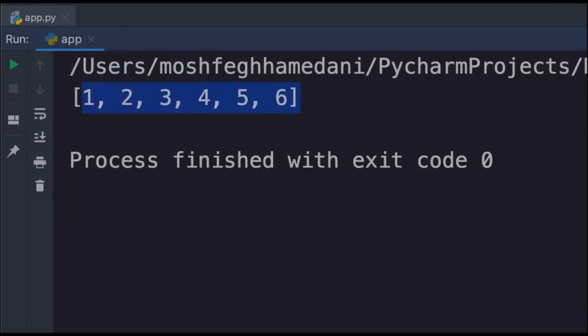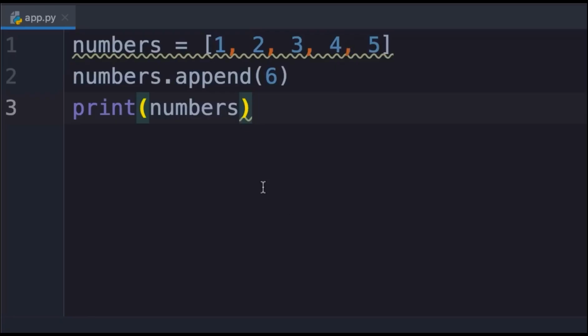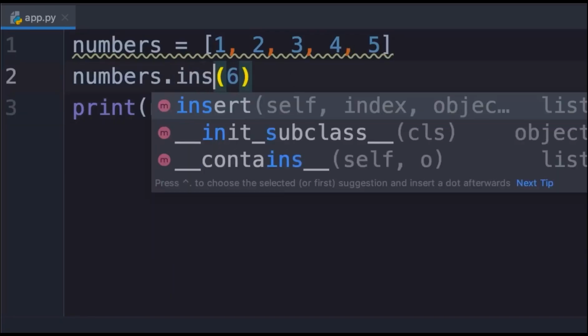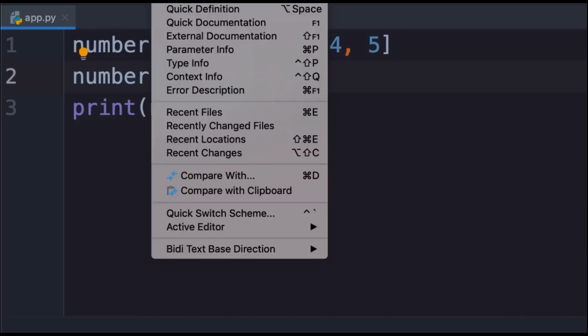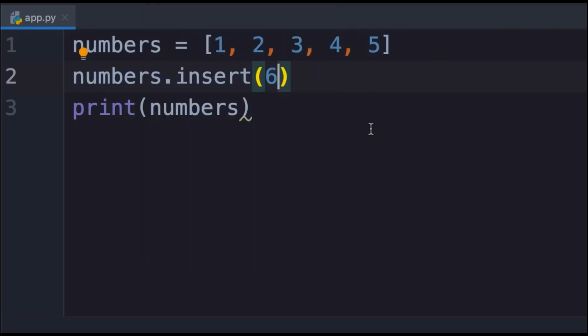Beautiful. Now, what if you want to insert a number somewhere in the middle or at the beginning? For that, we use the insert method. So we're going to call the insert method. Now, on the top, go to the View menu and look at parameter info. Look at the shortcut. On a Mac computer, it's Command and P. On Windows, it's probably Control and P. If we use this shortcut, we can see the values that this method expects.